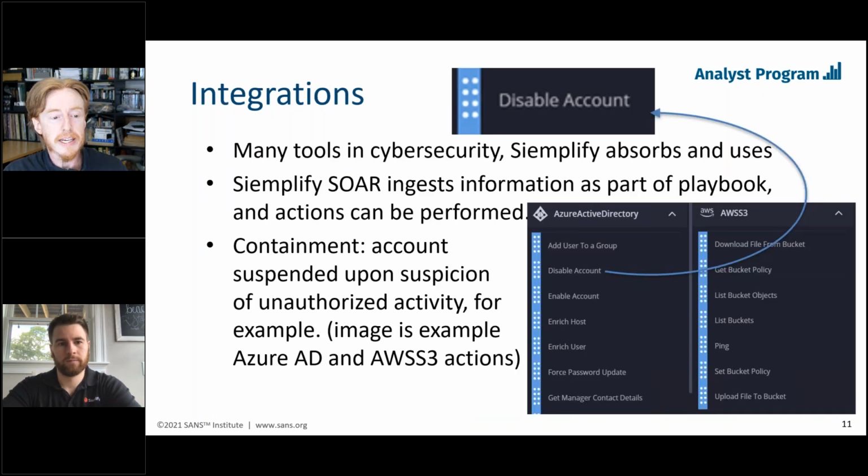Okay, the integrations are the connection of multiple different tools from within your environment into the Simplify tool. And so there are tons of integrations. And I'm just giving two examples here of cloud-based integrations where you can basically say, if this thing happens, go over here, disable that account within the Azure Active Directory deployment that we have.